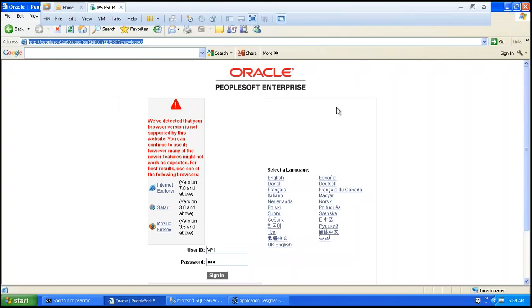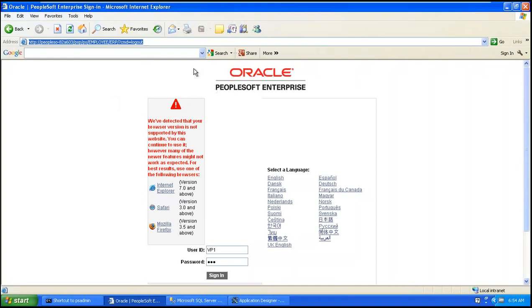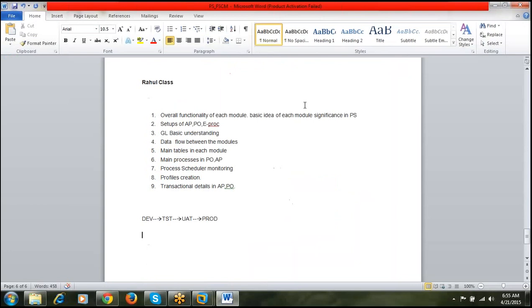So this is called the PeopleSoft Pure Internet Architecture. That means the PeopleSoft application is purely based on the web application. We can access the PeopleSoft application from anywhere using the web. So what are all the components that we have in PeopleSoft Pure Internet Architecture?